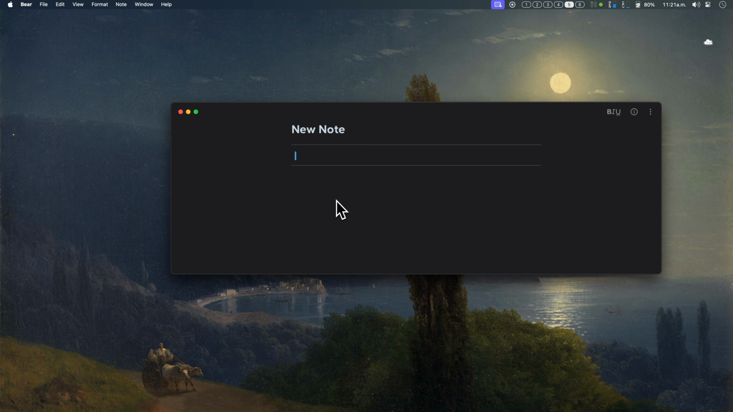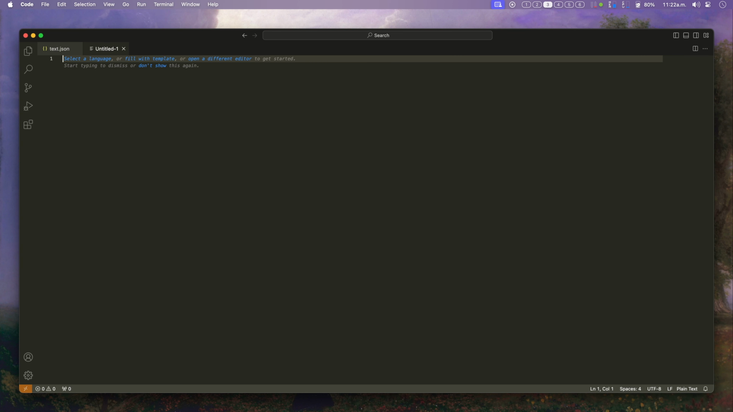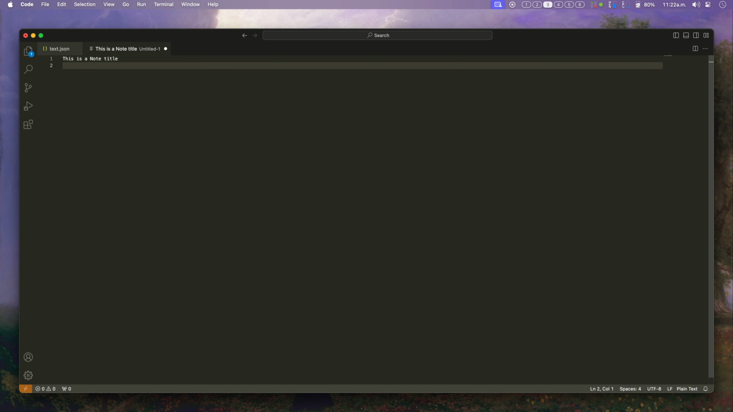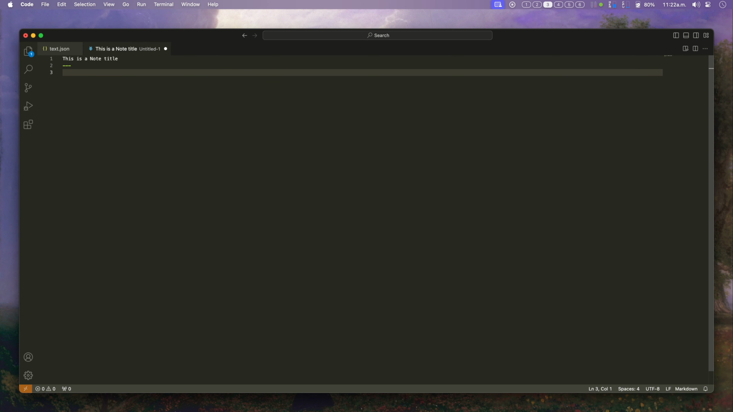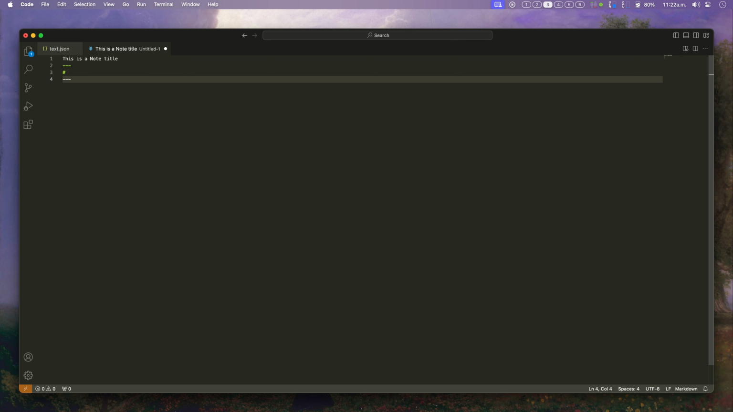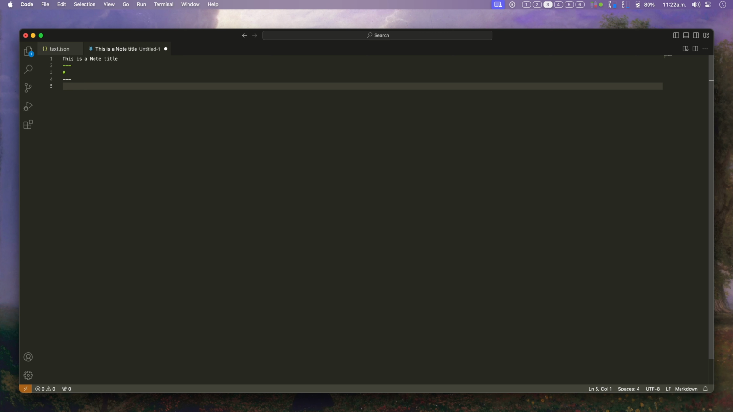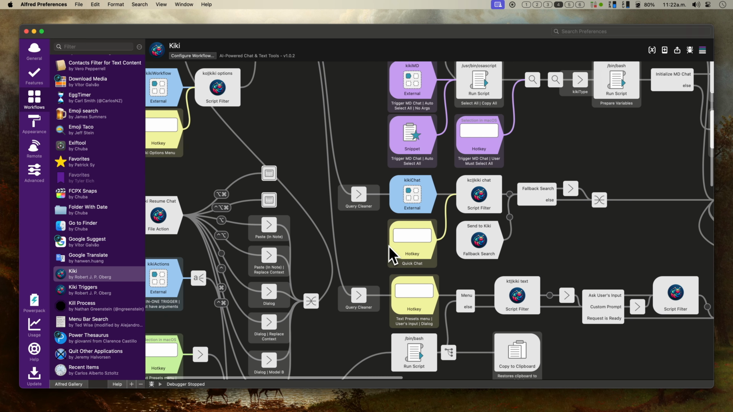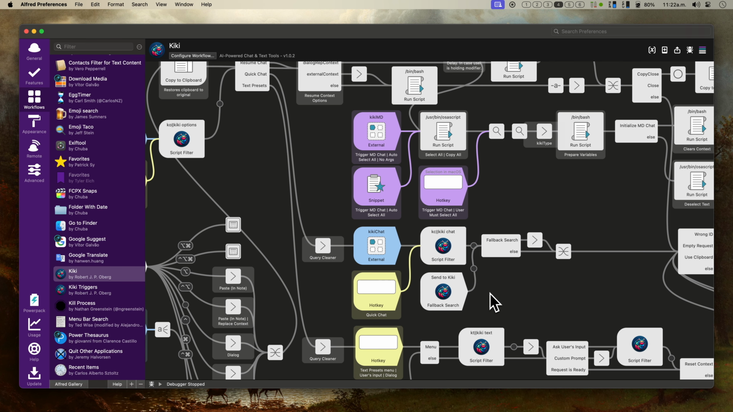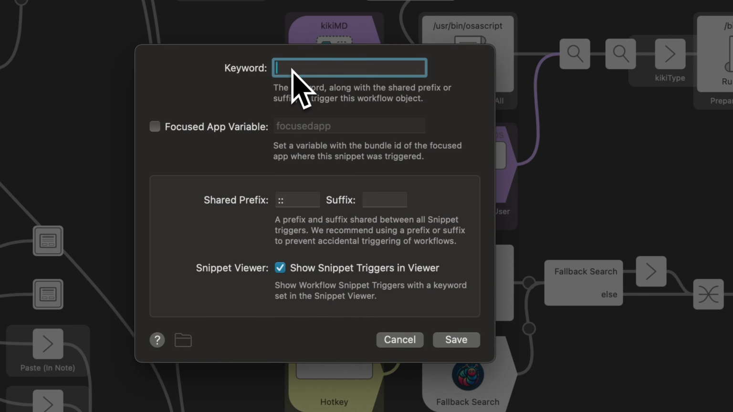Let me go to Visual Studio Code just to show you in a clip file. This is a note title. This is a Markdown note separator, and then this is our identifier. Then we want another line separator, and then we want hello. Let's go back to Alfred. For the Markdown chat, these are the violet color ones. Let me use it with a snippet right now. I will say KM.